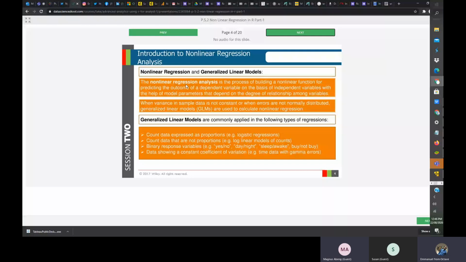In that case, say your variables are non-linear in nature. All generalized linear models are commonly applied in important types of regression: count data expressed as proportions, which is logistic regression; count data that are not proportions, as log-linear models of count; binary response variables, which is yes or no, day or night, sleep or awake, male or female, buy or not buy, respond or not respond; and data showing a constant coefficient of variation, e.g. time data.